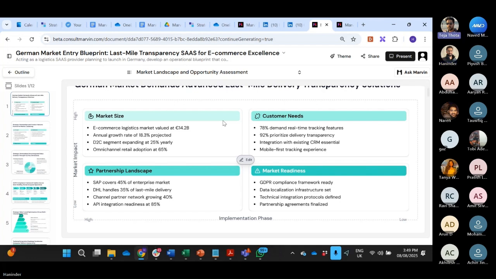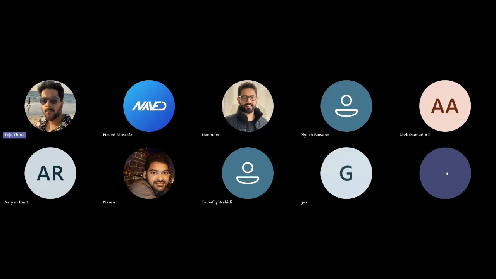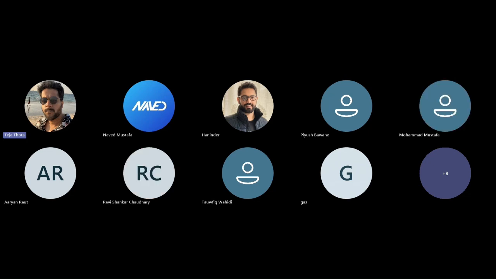Yeah, so the new version will be coming out in a week's time, which will give you complete control over the deck you're making and the template library that you want to add by yourself or have access to Marvin's library of templates.